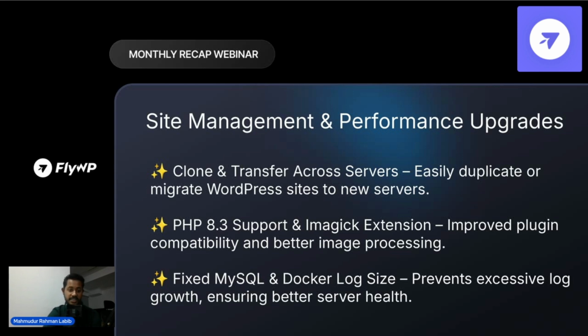Also, we have added PHP 8.3 support, and with the Imagick extension this time, we have improved our plugin compatibility and image processing. So that's a good thing for us, and definitely our users will find it very, very useful. Moving on to MySQL and Docker log size.